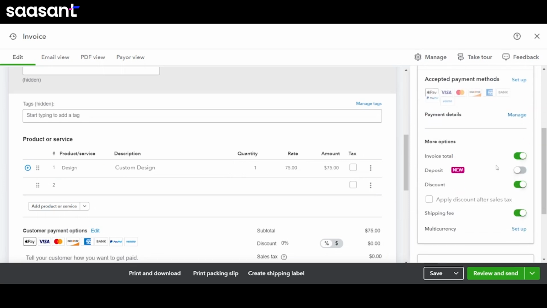Select payment options to choose how your customers can pay you online. Toggle these options on or off. Note that you need to sign up for QuickBooks Payments to receive online payments.